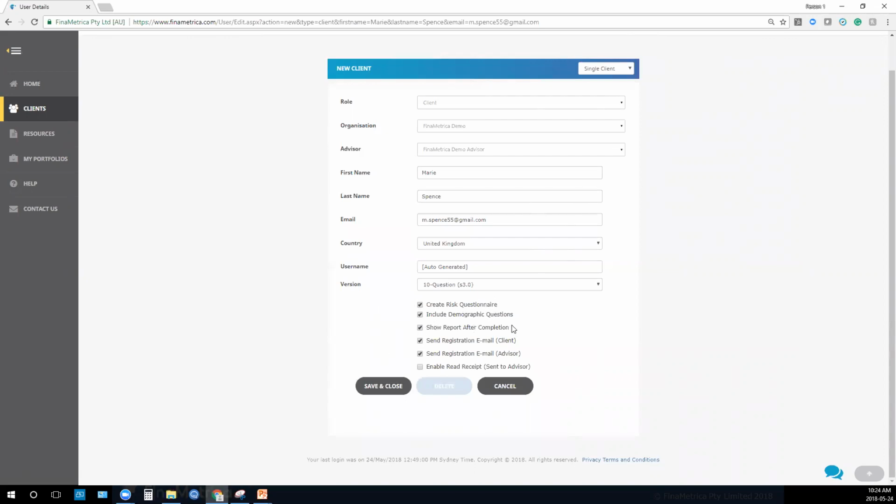So whether or not you want to actually give the clients access to view the report after it's done, some of you may prefer to have the clients come into the office and discuss the report together, or by checking this box, once they've completed online, they'll actually be able to see their results. So you can check or uncheck that option. So it says send registration by email. For those of you who want to have the clients complete it before and do it online, you'll keep that checked.